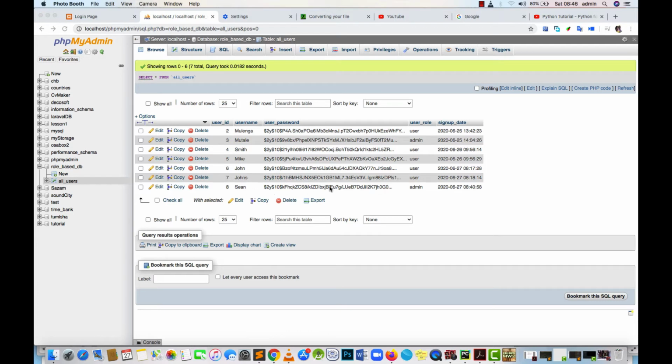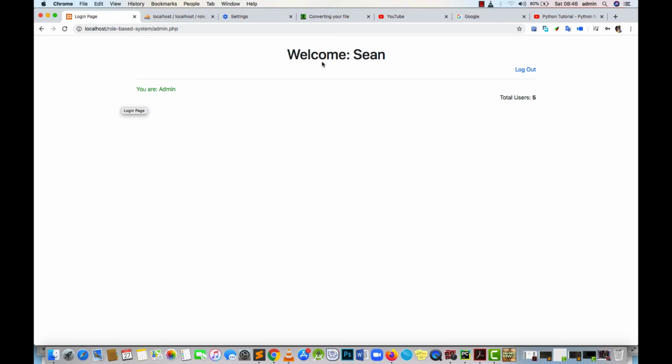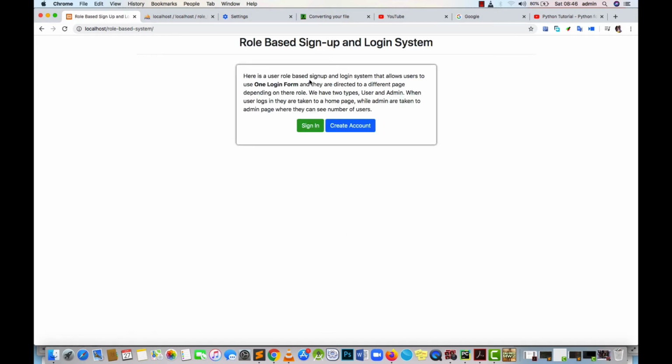So I was busy highlighting the last user that we created, who was Sean, and how the password we typed in, 123456, changed to something else that we can't read on our own. And here we logged in Sean, who is an admin, and you can see that the current users are 5. So Sean will log out and get back to the index page. So now let's create the login page.